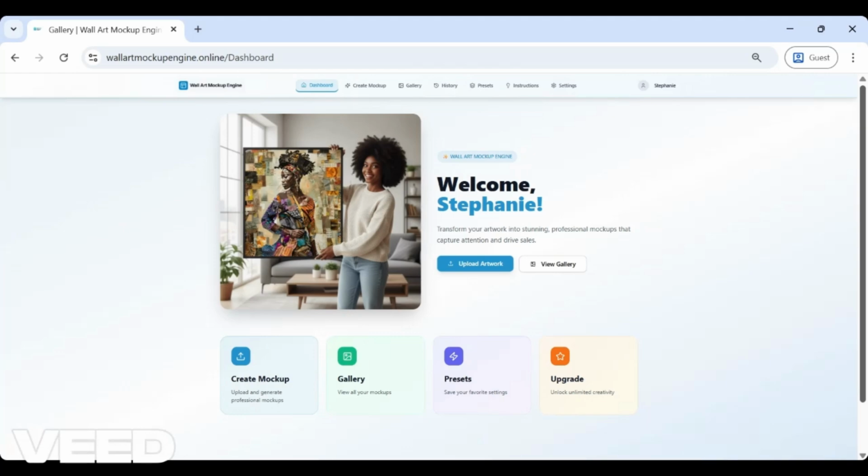What I will do in the next few minutes is show you some of the video mockups and some of the photo mockups that I have personally generated using Wall Art Mockup Engine, which have literally been so amazing for me.